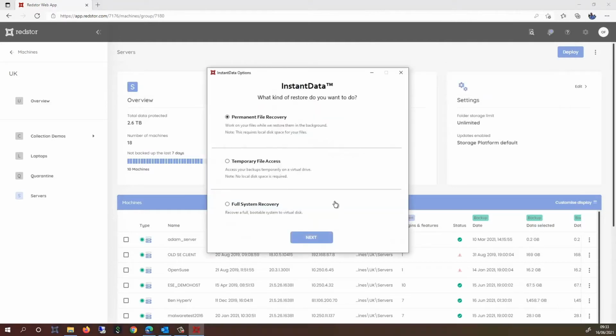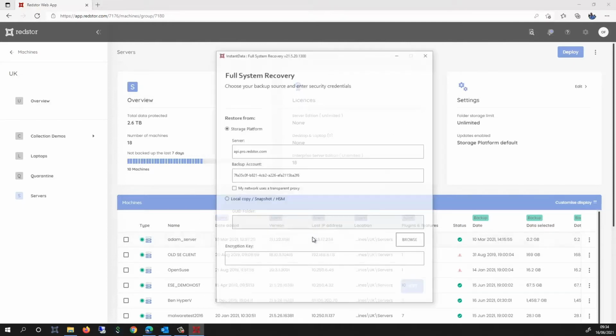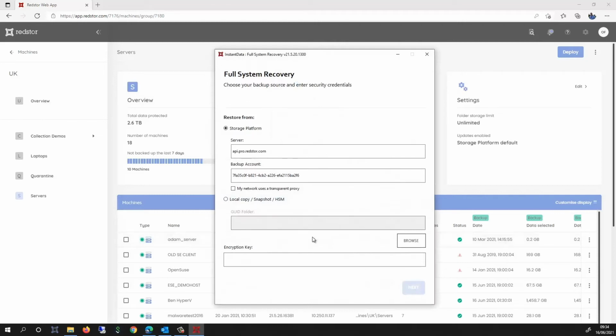So in this case, we're going to do full system disaster recovery. So I'm going to choose the bottom option, but in a second, we will look at InstantData Permanent file recovery, because we're going to combine two different methods to speed up the recovery process. So I'm going to launch full system recovery. And now I'm prompted, whereabouts am I going to recover that server from? So the default will always be the Redstor's cloud.